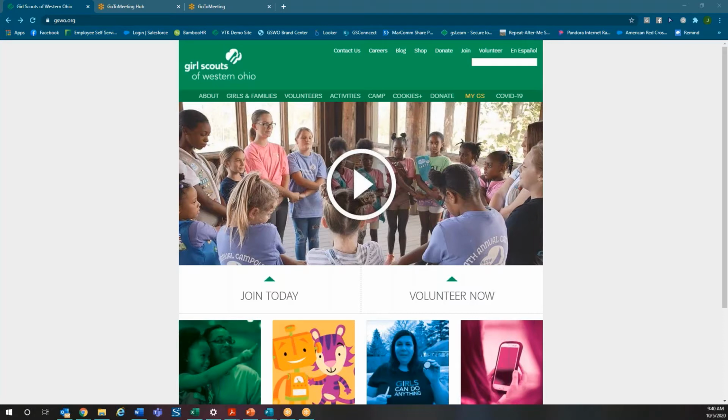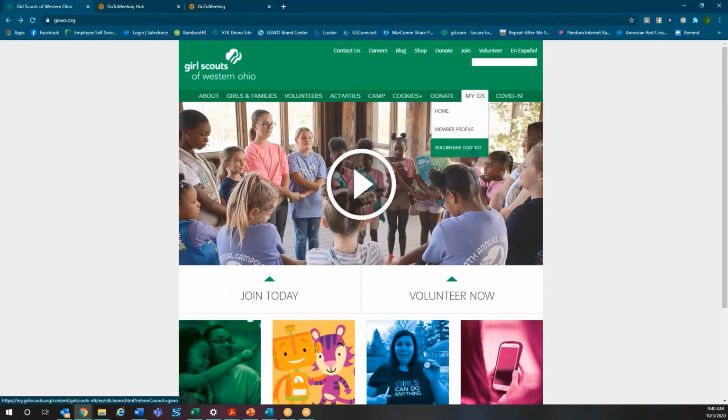So I'm going to start out by visiting Girl Scouts of Western Ohio's webpage at gswo.org, as you can see here. And in my upper right-hand corner, I'm going to select My GS. If you're accessing this from your mobile device or tablet, it may look a little different. But once I click here, I'm going to select Volunteer Toolkit.